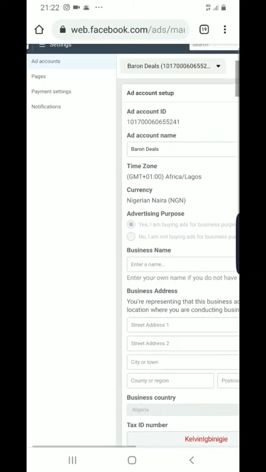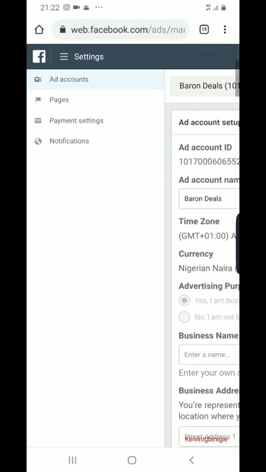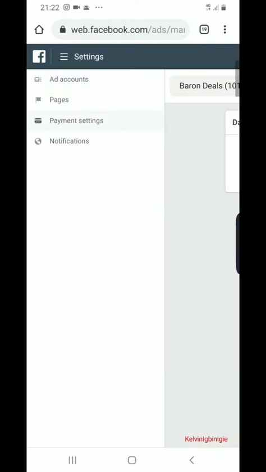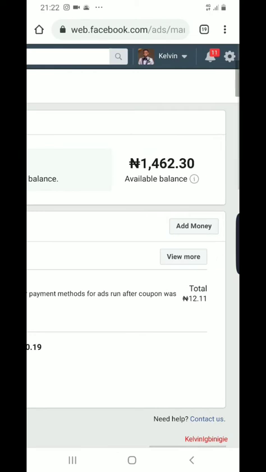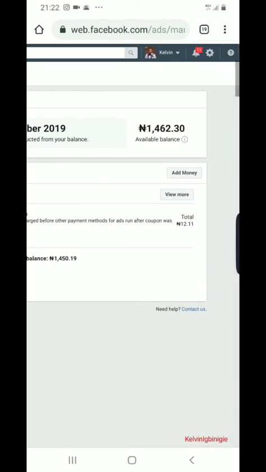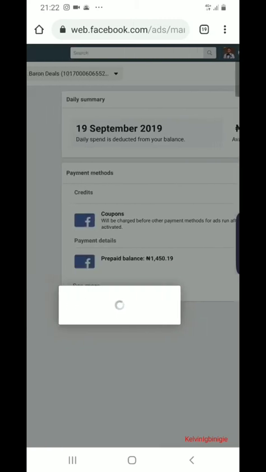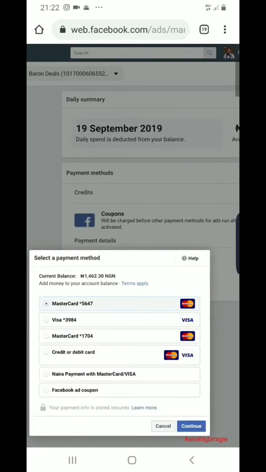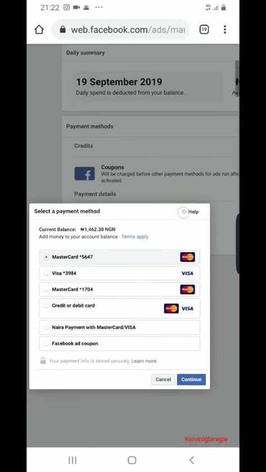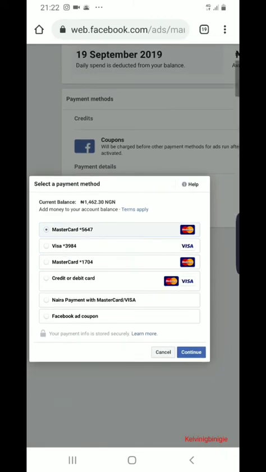What you do next is go to Payment settings right here. As you can see, I just have 1,000 naira plus. I want to add 10,000 naira to this. So just click on Add money, just like you would do on a PC. Now this is just like browsing on a PC. I already have my card in there. If you don't have your card in there already, you can input it. You go to Naira payments, or if you're using a new card, you can use your credit card or debit card. If you have a coupon, use it.